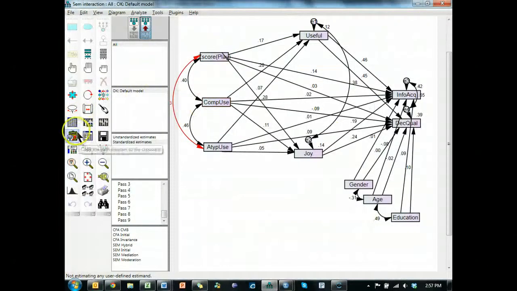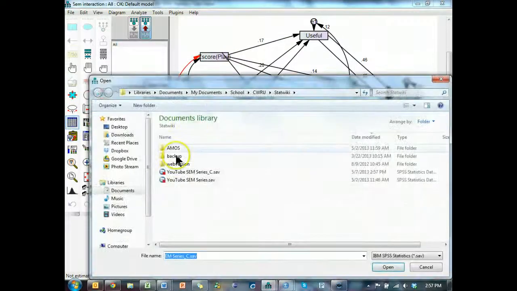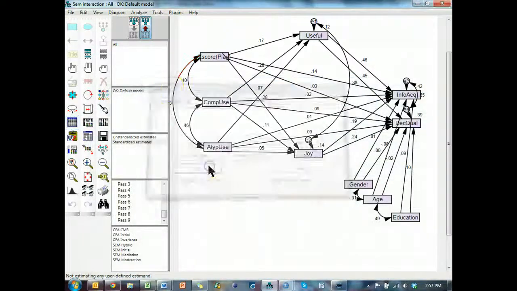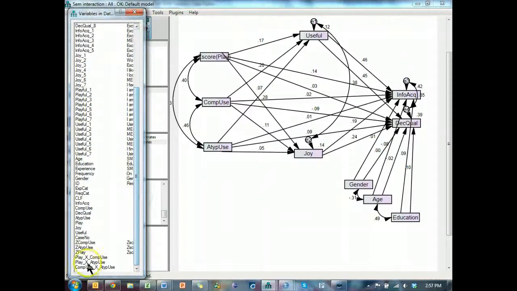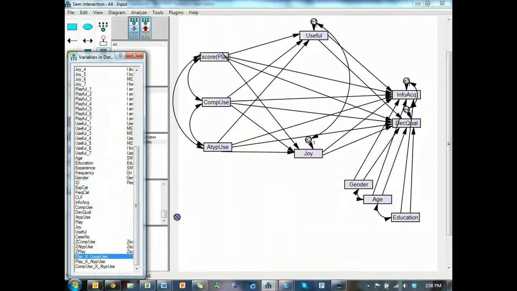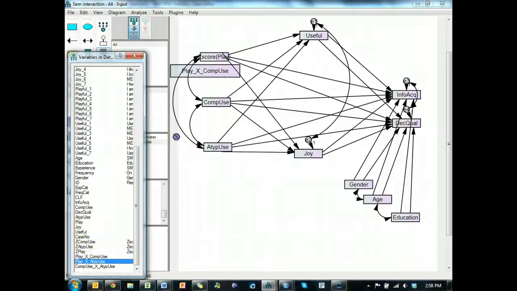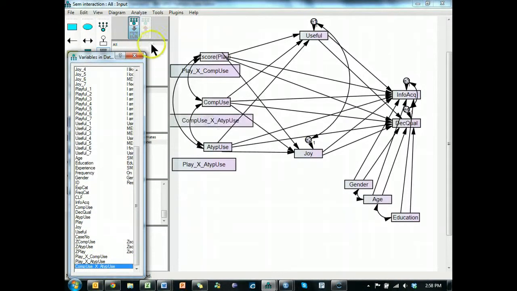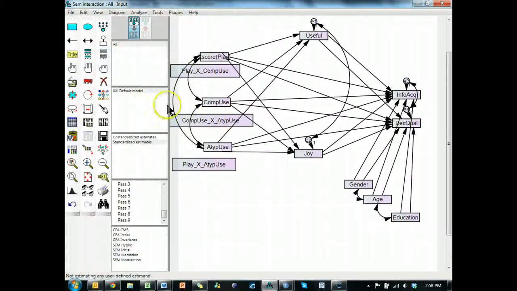Alright, going back to Amos. Select that data again, after having saved it. Make sure you save it. And now let's throw in those variables. Here, I have the up arrow, down arrow, then do it. Okay. Play times comp use, play times atypical use, and comp use times atypical use. There we go. And we need to go ahead and covary all of these.